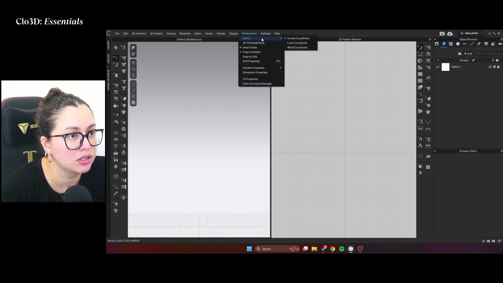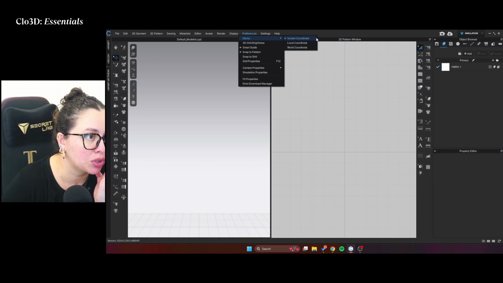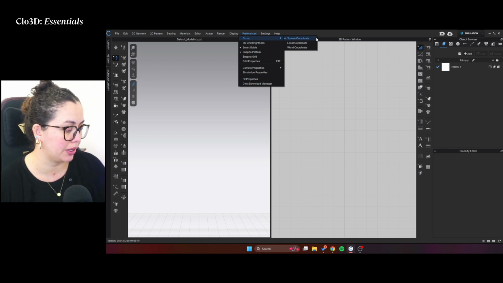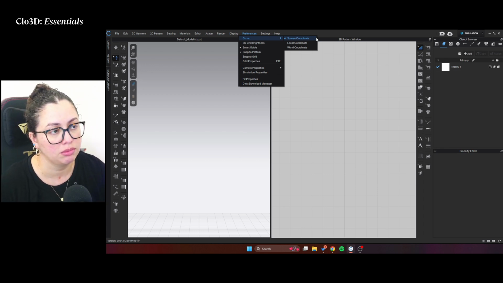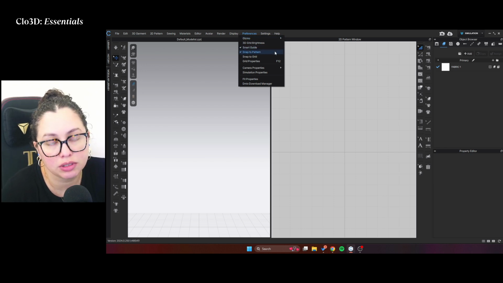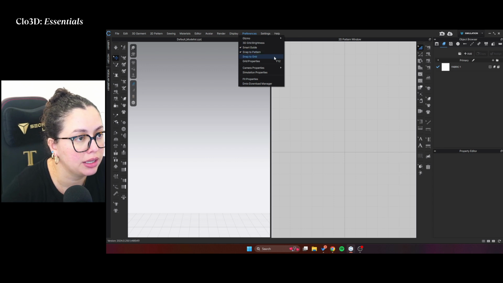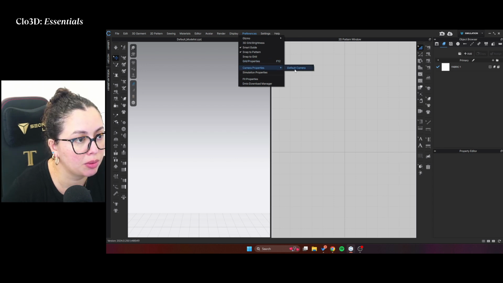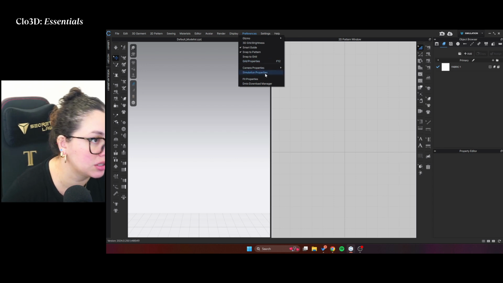And preferences, you can change the gizmo. Usually the default is a screen coordinated one, but you can use local coordinated or world coordinated. I'm just gonna keep it on default because I think it's just easier. I have used the other ones, but the default one is the best one for me. Smart guide, snap to pattern, things that already come default. Snap to grid, so it would snap to the lines here. Grid properties if you want, camera properties, simulation properties, everything like that.